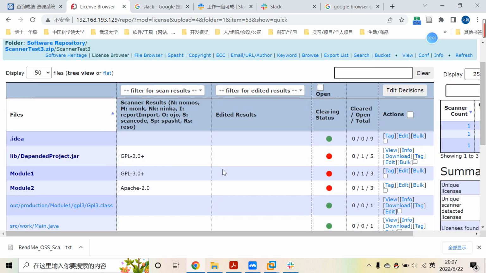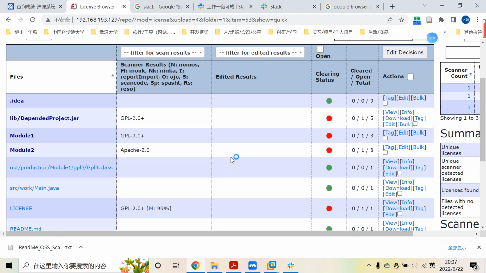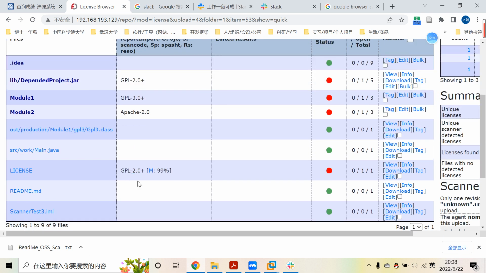In this page, we can see the content of all the files in the project, and this status. If this status is green, it means it is just right. If it is red, it means it needs to be checked. To begin, let's look at this file, licenses, because licenses always contains the license information we consult.